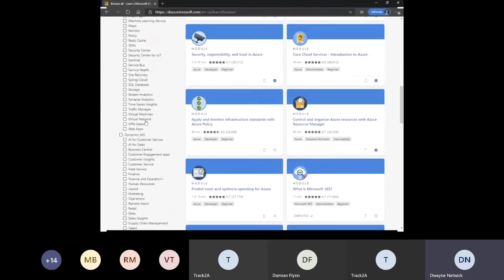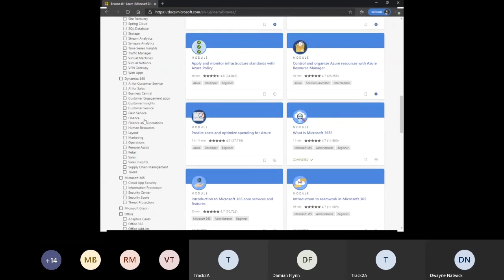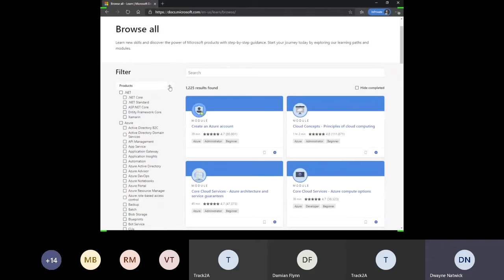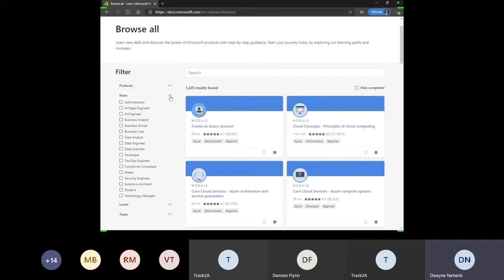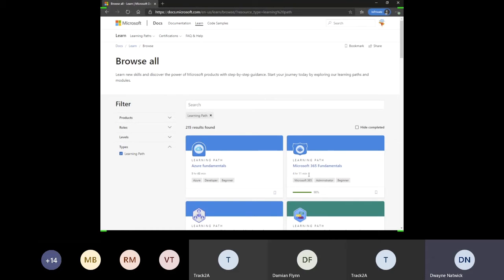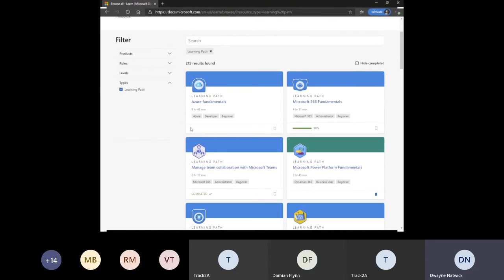I had mentioned roles. Let me close this one a little bit since it's so long. You have your levels, like I mentioned: beginner, intermediate, advanced. So if you know where you feel you are within the Azure environment, you can go right into here. And then your types: whether you're looking for a specific module, or are you looking for a full learning path. You can see here, when you click into the learning path, this is a mixture of modules put into the learning path.